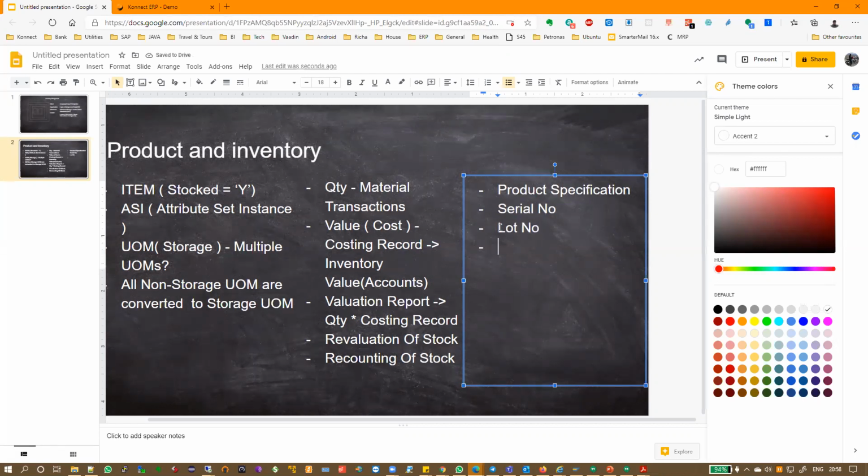Now can anyone tell me what is the difference between a serial number and a lot number? Selvaraj? What is the difference between a serial number and a lot number?